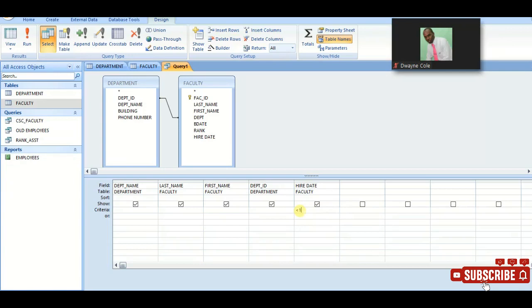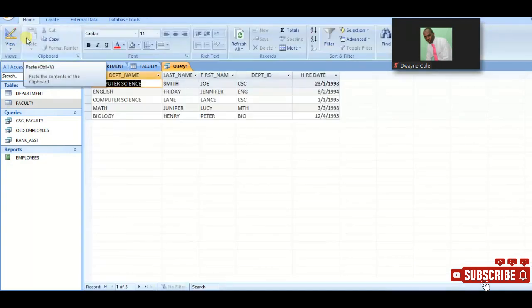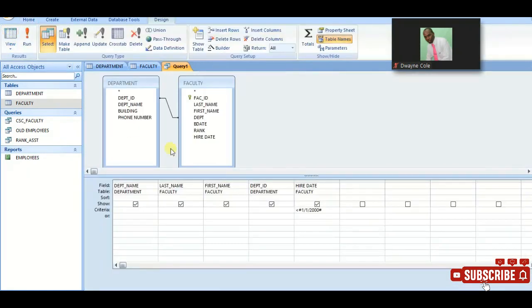So I'm going to say less than the first of the first 2000. Alright. So what we're trying to get here is to see all the persons that were hired before 2000. So let's run it and see if we get a result. There you are. You realize that we are not seeing 2000 and we are not seeing 2001 in this query because we did state that we need to see all the persons that are hired before 2000. I'm going to go over it one more time.